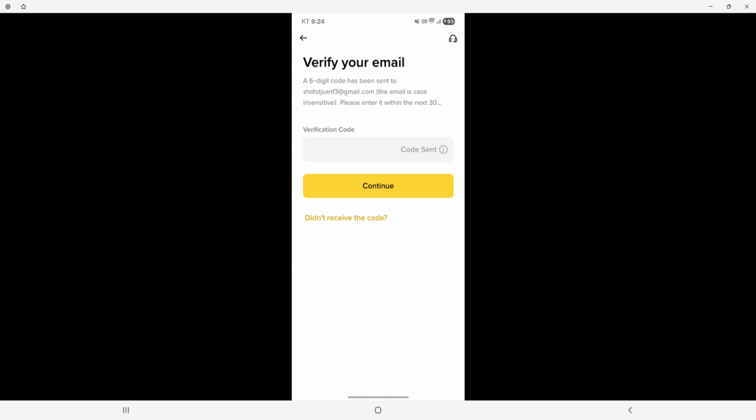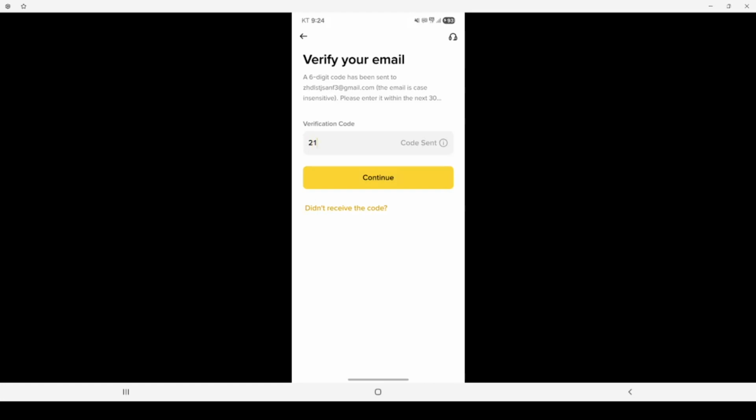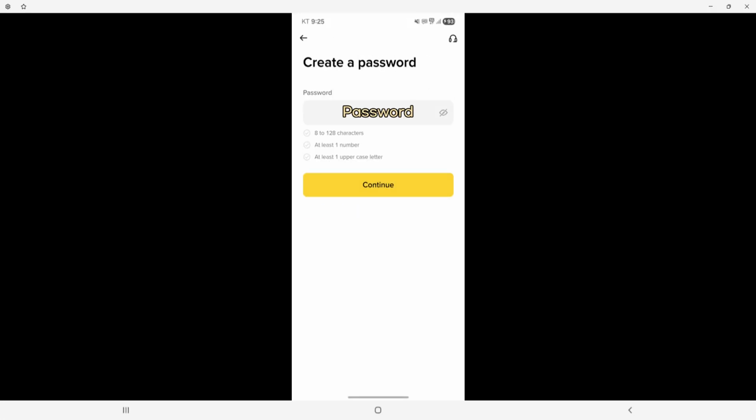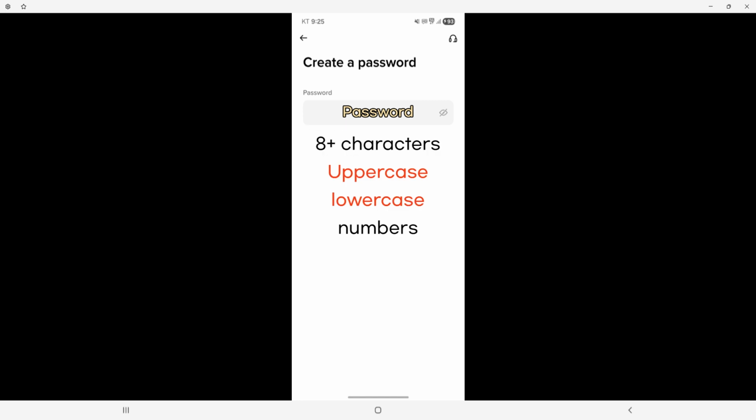A verification code will be sent to your email or phone. Enter the verification code in the input field. Next, set up a secure password for your account. Your password must include uppercase letters, lowercase letters, and numbers, and be at least 8 characters long.